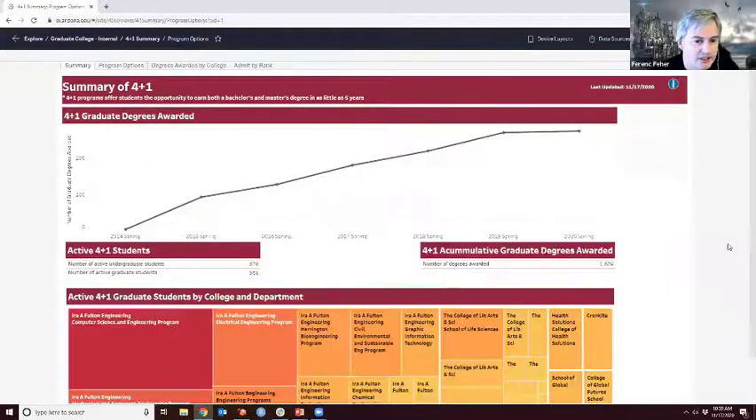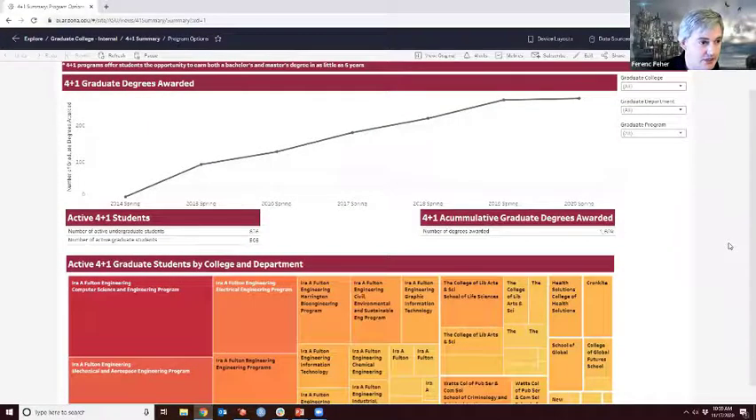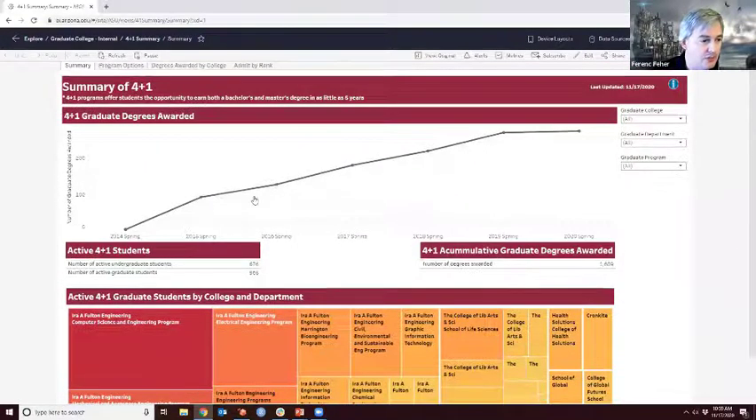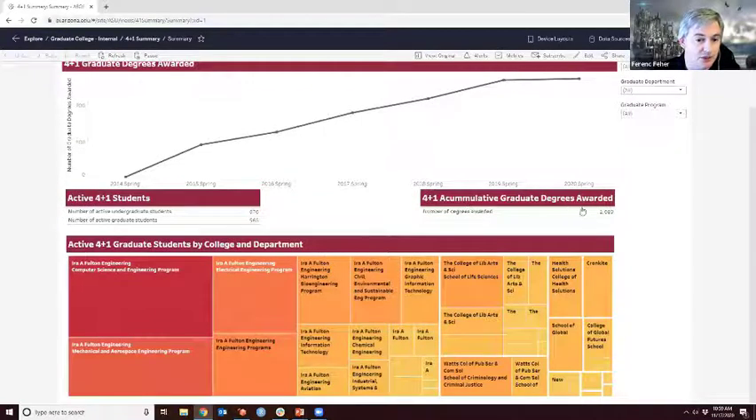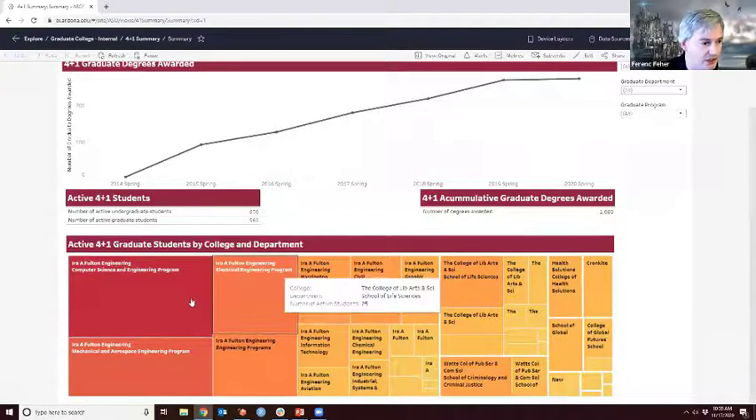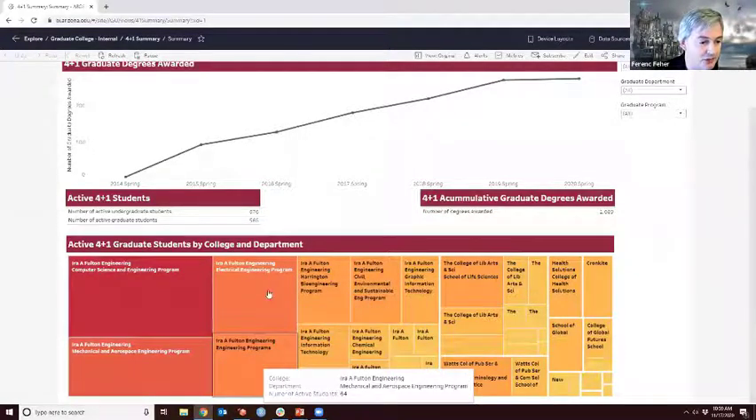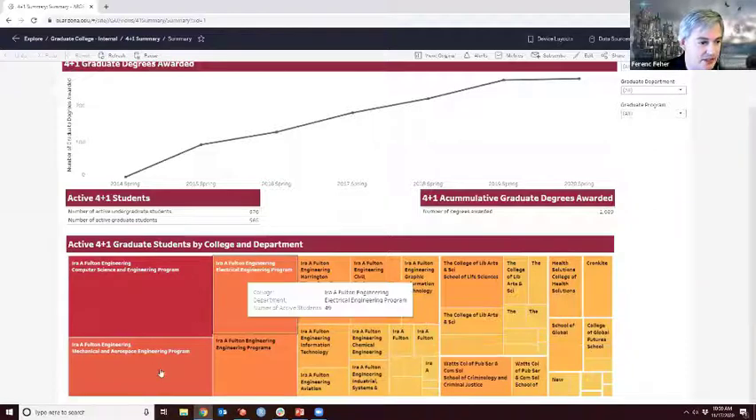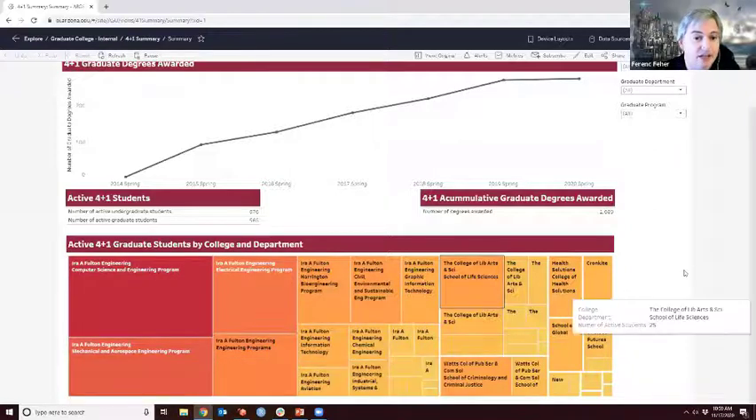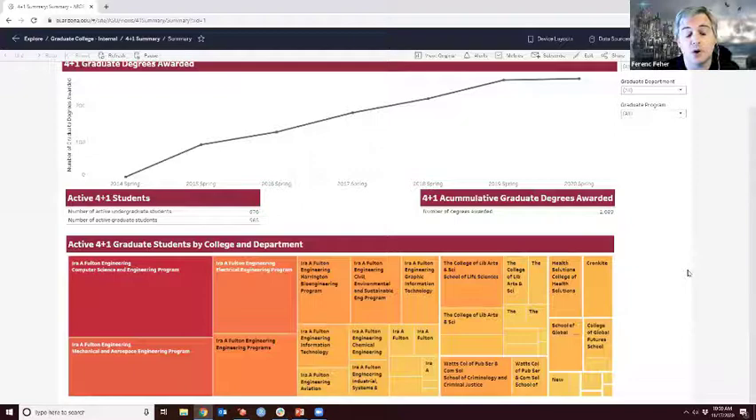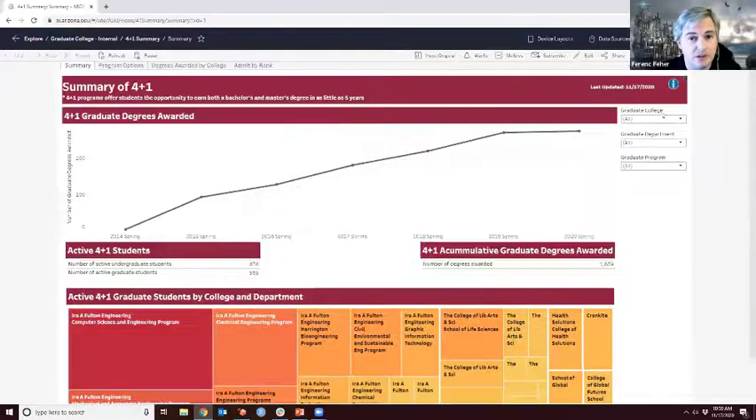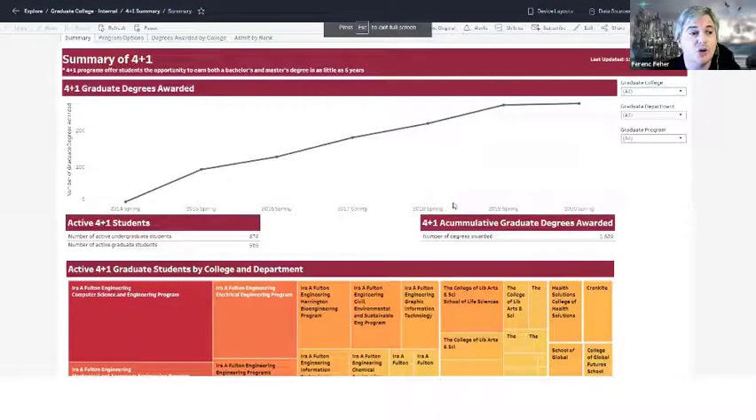So here is our current 4+1 dashboard. All right, so it just gives kind of an overview of how many degrees awarded over time. As you can see, it just keeps increasing and increasing. Here's actually the cumulative total, about 1,700. That is a little chart showing the college and department level. You'll see a theme here that engineering dominates this. It's because they were not only early adopters of the 4+1 program, but they also encourage it.